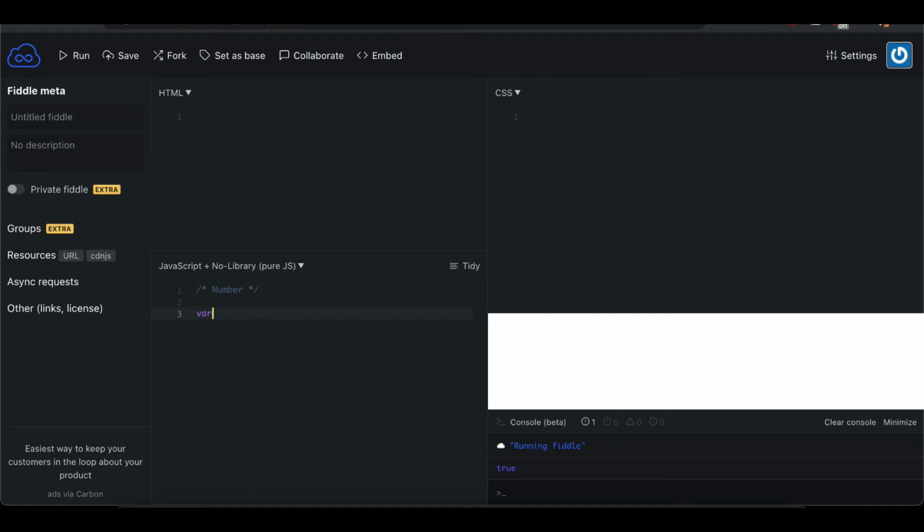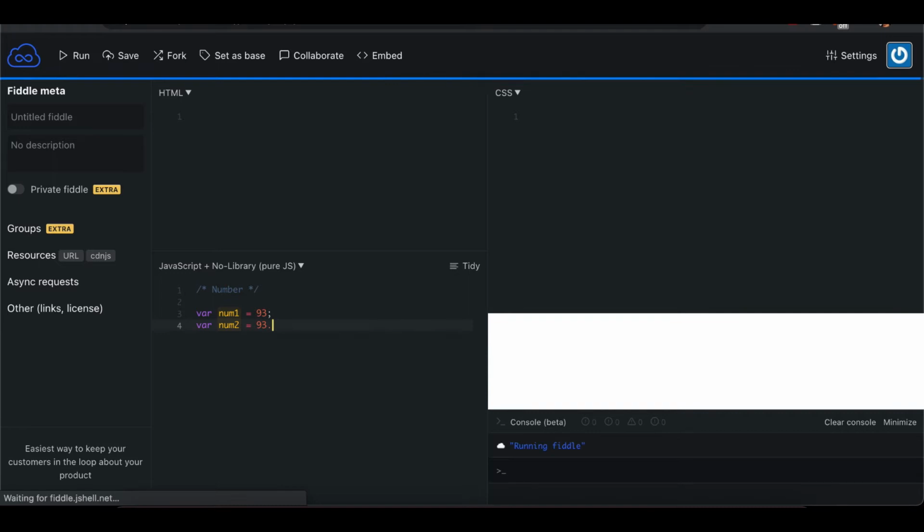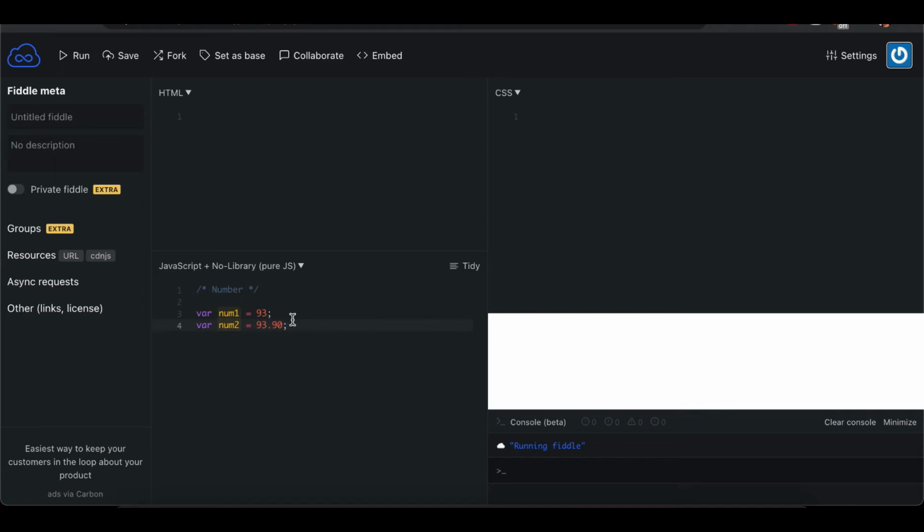So let's suppose variable num1 equal to 93. This is a number, and if I say num2 equal to 93.90, this is also a number. So in both cases, the data type is a number and is the same regardless of whether or not the number has decimal points.